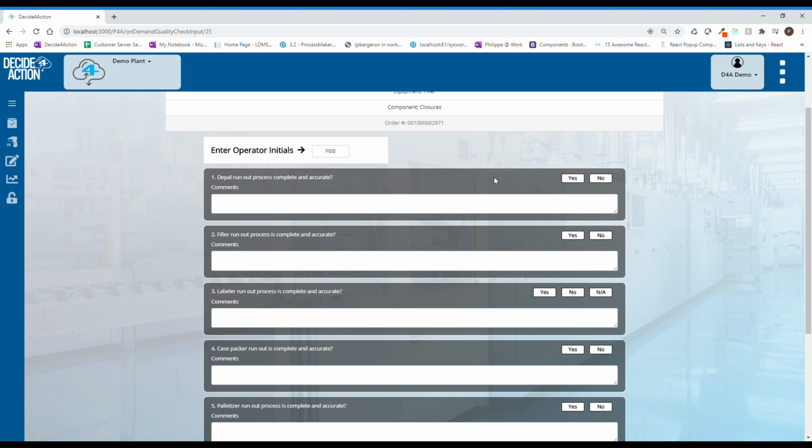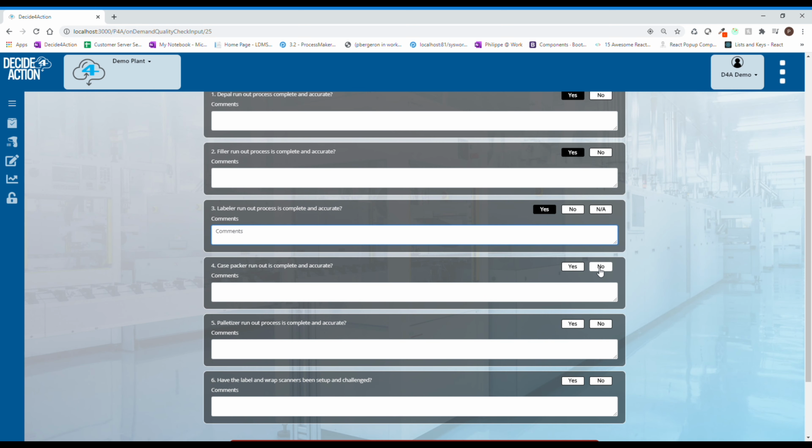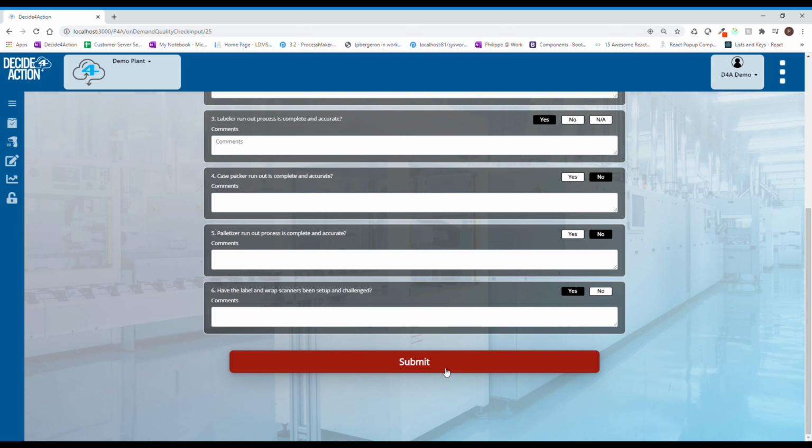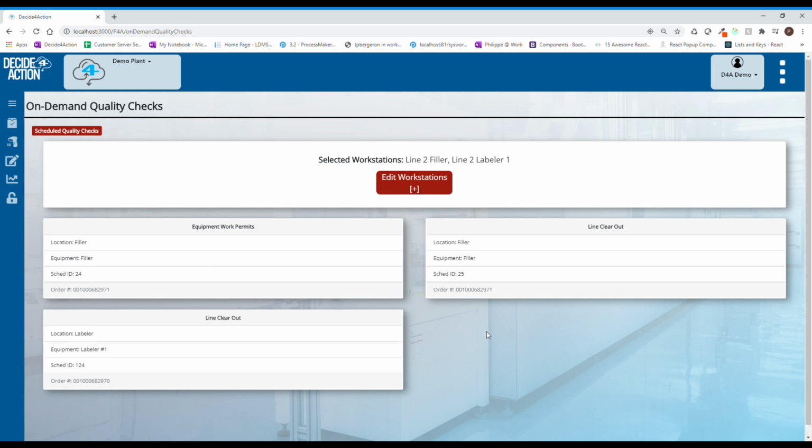All of these questions are customizable, and there can be different formats depending on what the need is. So they could go through the different questions, add in comments if needed, and then submit the form. Once that's submitted, it's time-stamped, it's assigned to the right user, and then it can be pulled in reporting.